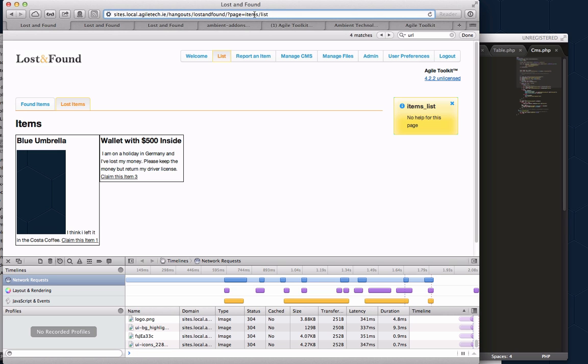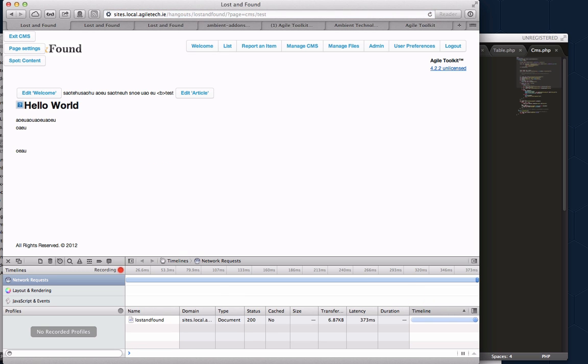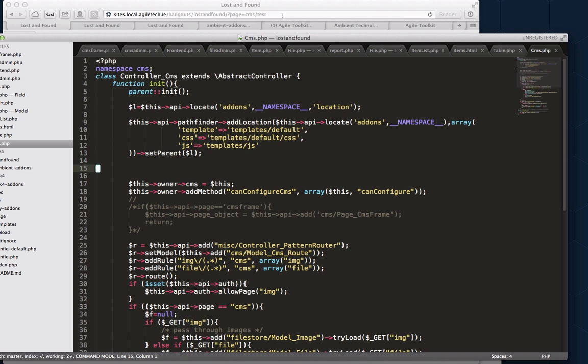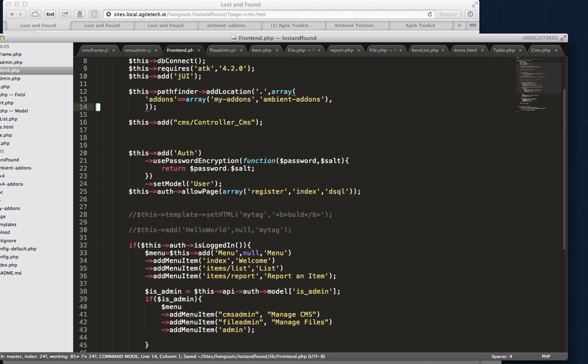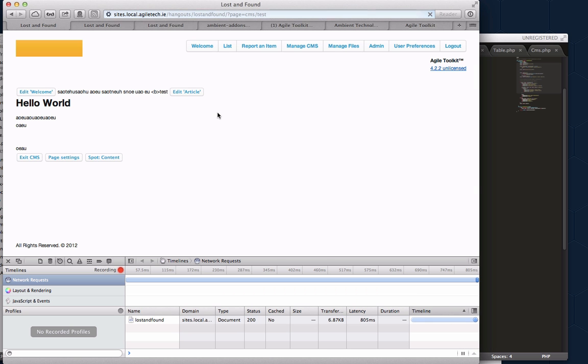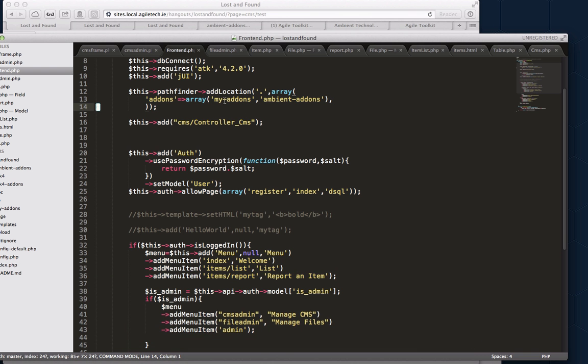Okay, let me go to the CMS test, make sure it still works more or less. And in the front end, I will delete these lines. Because the addon does it properly now, I don't need to do it in my API anymore. I just need to include the addon and the controller. So that's the proper way how an addon can include things.